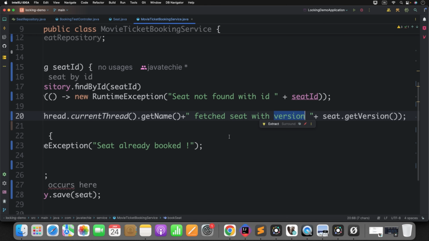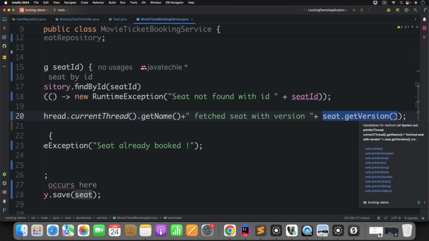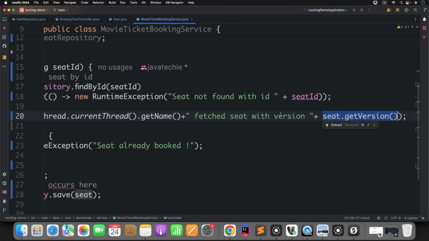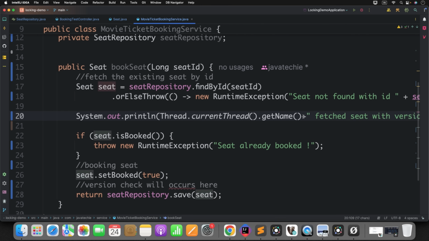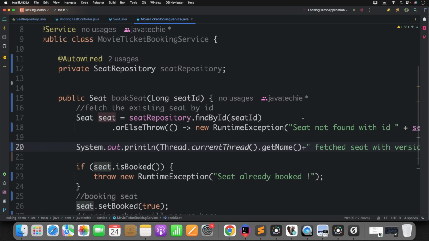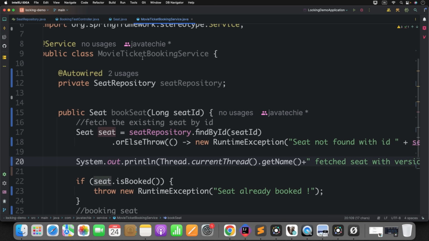But when thread 2 tries to book the ticket again, or book the seat again, or update the record again, the version number should match. If this is 1, then when thread 2 tries to update, if thread 2 has the copy of version 1, then it will allow. If not, it won't allow. So that is the reason I added the log statements, so that we can see the proper console output.